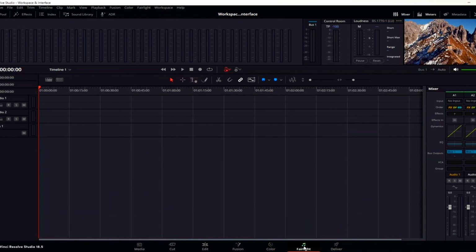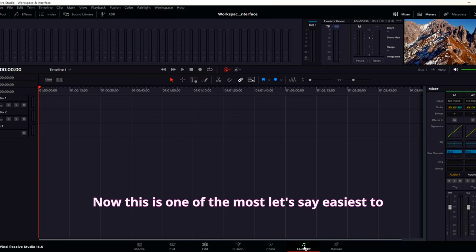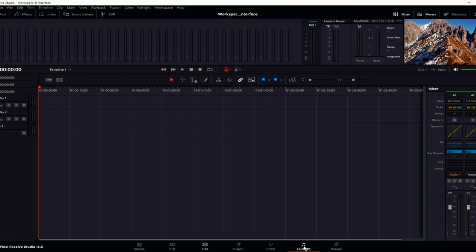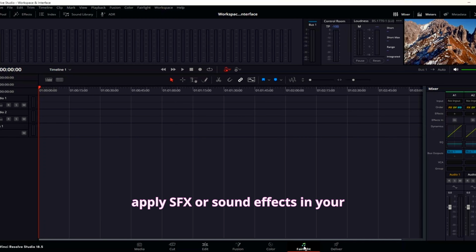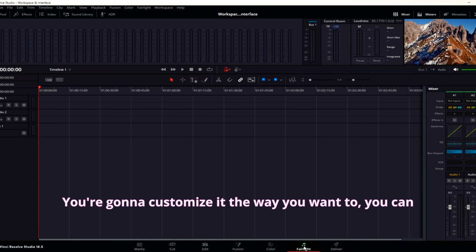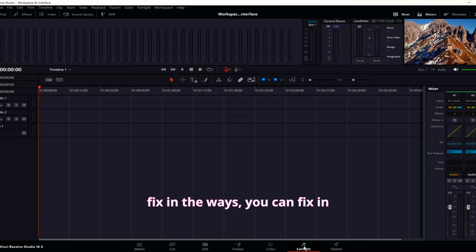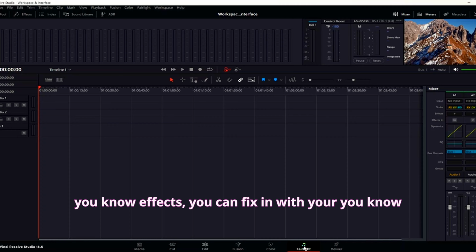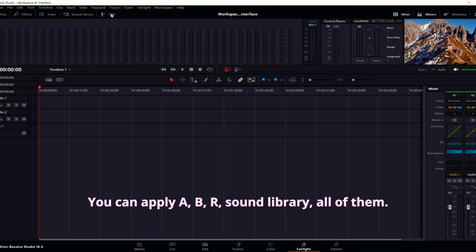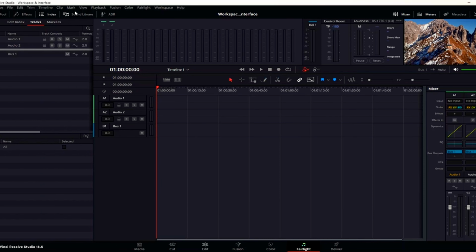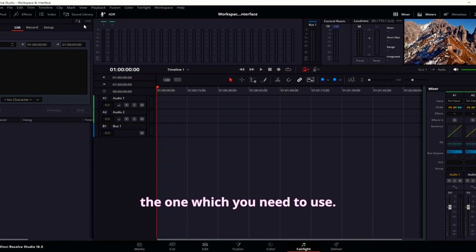Then we have Fairlight. Now this is one of the, let's say, easiest to understand, but really complex to fix up. It's basically the audio section where you're going to apply SFX or sound effects in your workspace or in your video. You're going to customize it the way you want to. You can fix the waves. You can fix effects. You can fix with your adjusters, the mixers, the meters, everything. You can also apply ADR, sound library, all of them. Okay. So fiddle through these options. You will find out the one which you need to use.